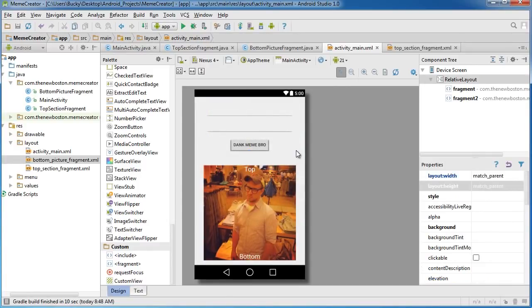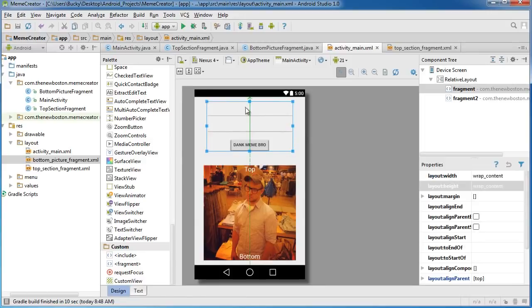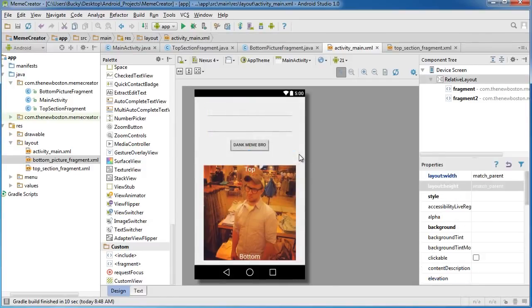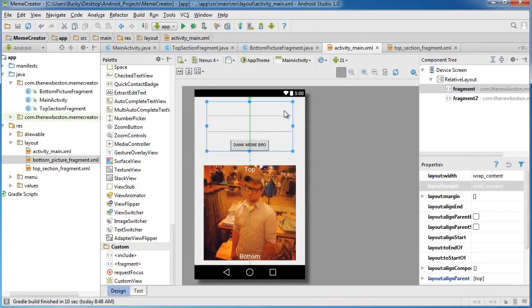So what's going to happen is, since we need to take this text that the user types in and apply it to this fragment, they need some sort of medium, someone to go through, and that medium is the main activity. So what's going to happen whenever the user types in text and presses this button is it's going to say, hey yo, activity. The user just clicked my button, and the activity is going to say, okay, let me get that text. Cool, got it.